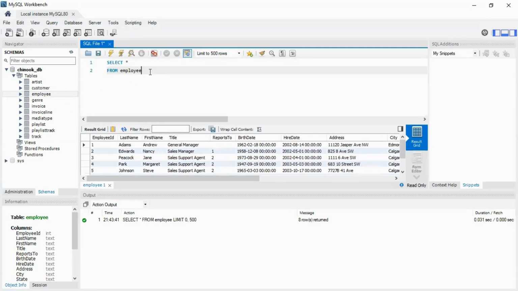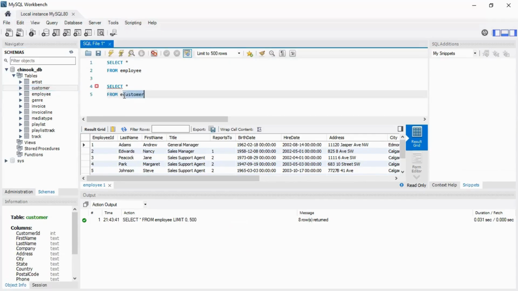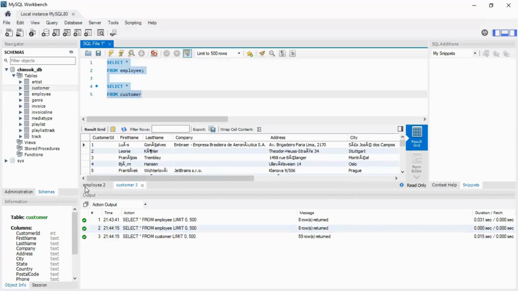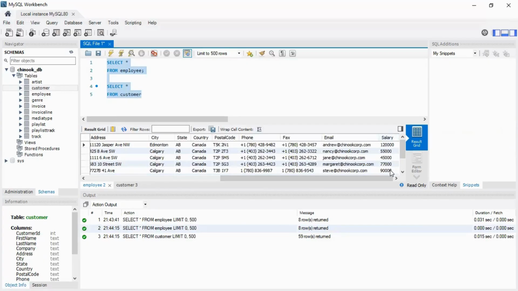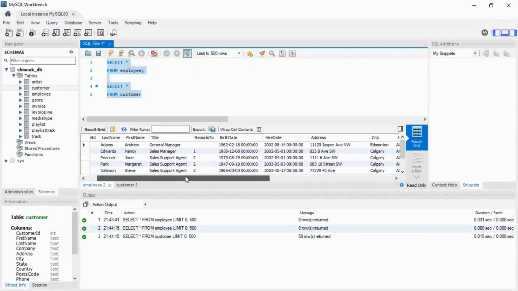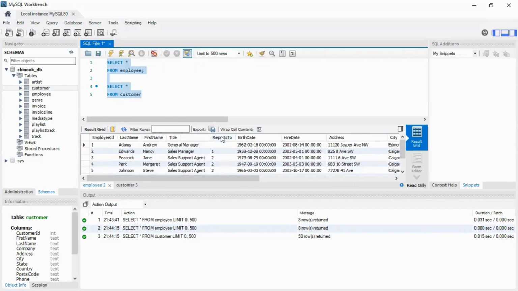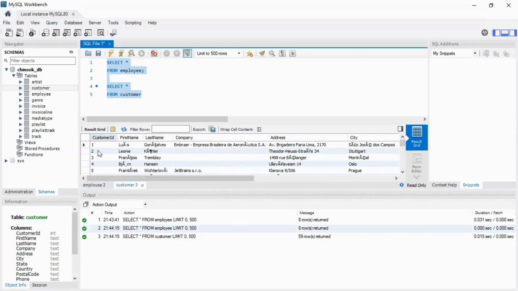Let's also open the table from customer. We can run both of them together and have the 2 tables side by side. So this is the employee. You can see salary, the new column we added. Can you see this column, reports to? So let's open the customer table.